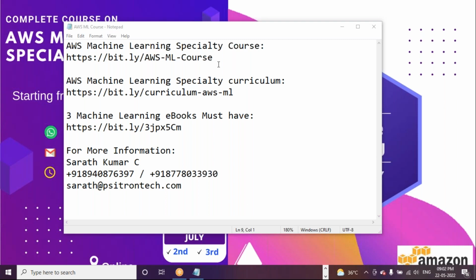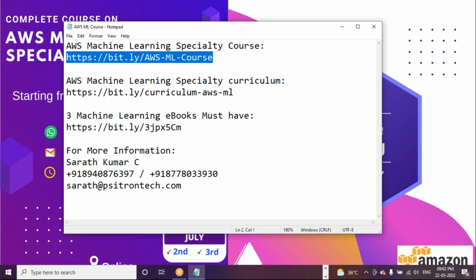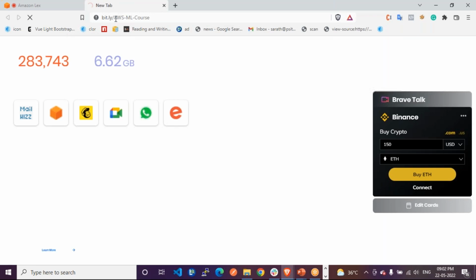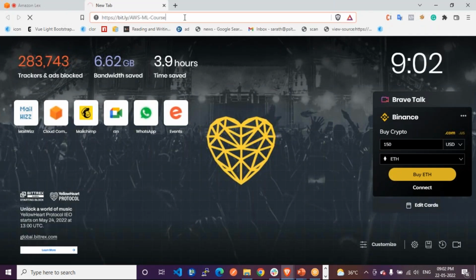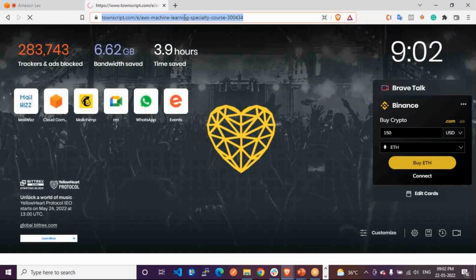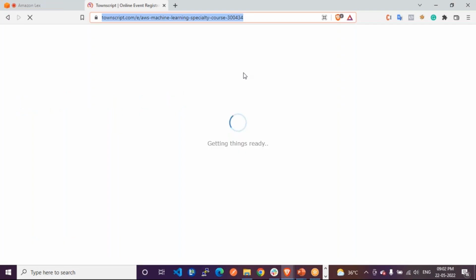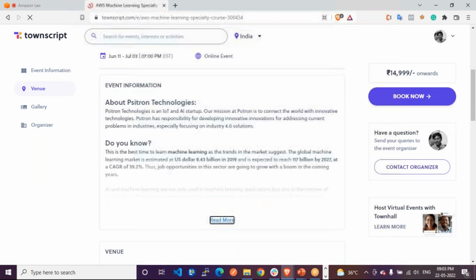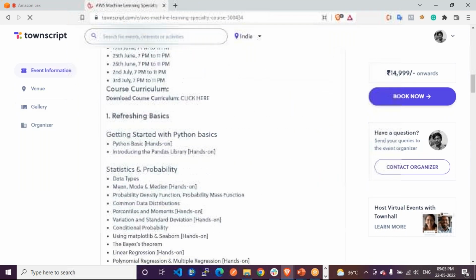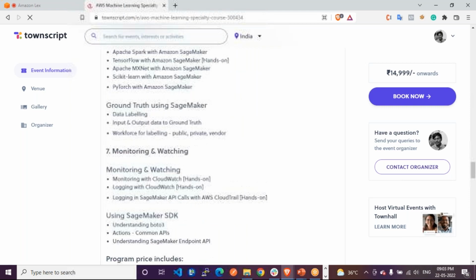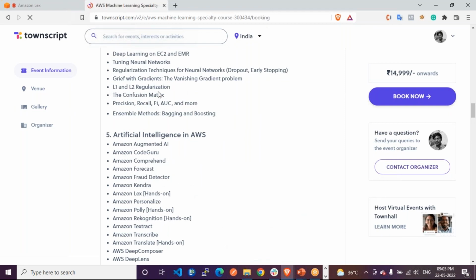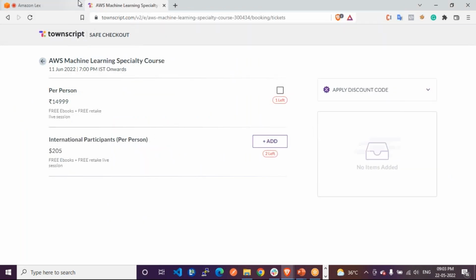Yogesh said the booking is not open. I will just show the page. What you need to do is go to this URL, bit.ly/aws-ml.course. Once you go to this page, which is hosted on Townscript, a third-party platform, you can see a Book Now page. You can also read the complete details. There is a curriculum here, and we have attached the customer feedback. You can check it out. With the Book Now button, you can pick the seats that you need.